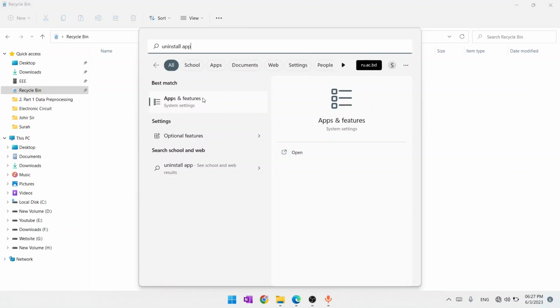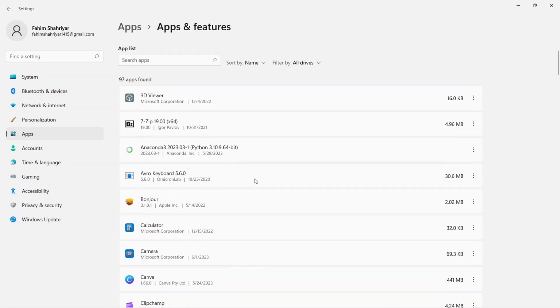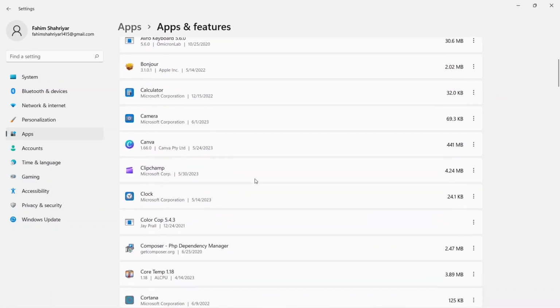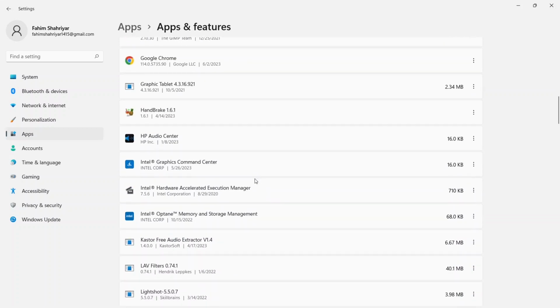And you will get this apps and features option. Click on this option. So it will show you all the apps that you have installed. So what you need to do is that the apps you don't need, you can just click on this three-dot icon and then just uninstall them. And this will save a lot of space from your C drive.